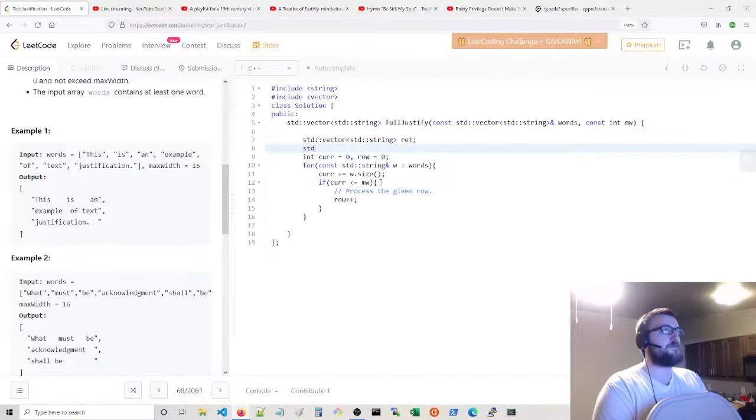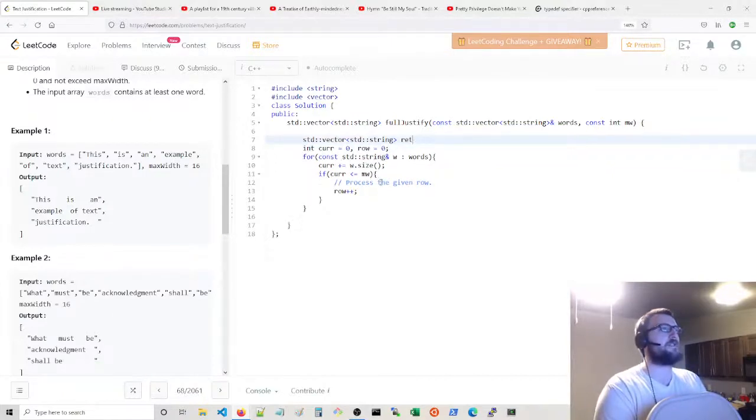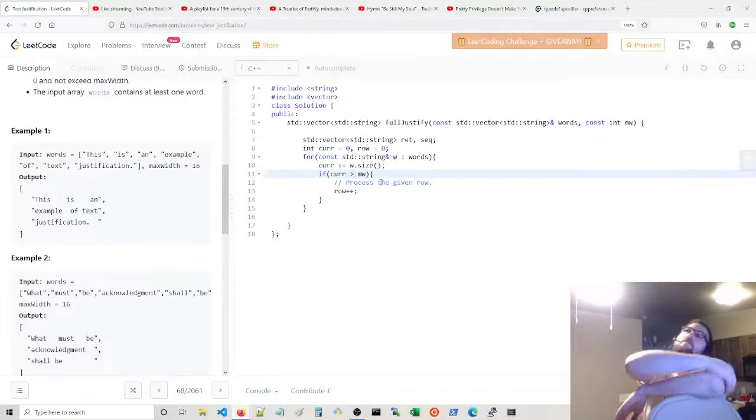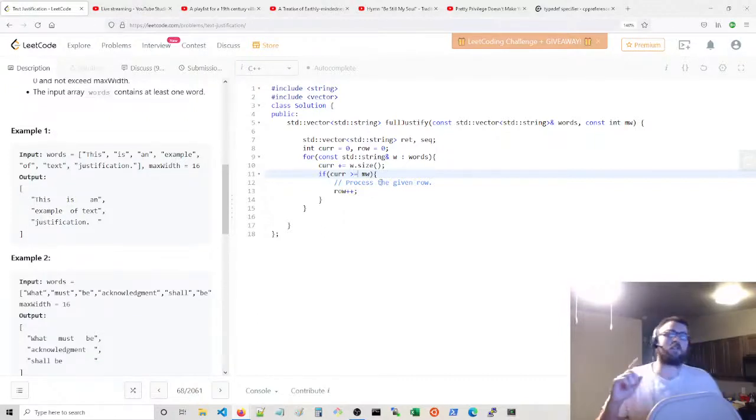We're going to have ret as a vector of strings, and a sequence. If current is less than or equal to mw, how do we do this? Let's say we've got a sequence so far, some subsequence of words, and you're going to add the next word potentially. If you add this word and you're greater than the max width, then we process this row. If you add this word and you're equal to the max width, you also process this row with this word.